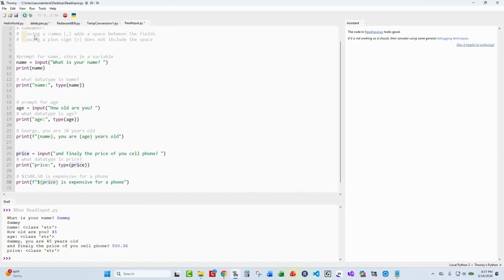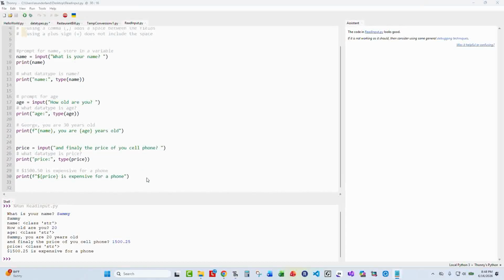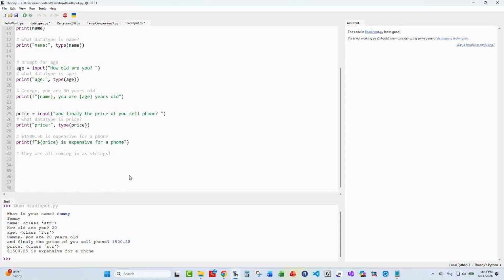So let me run my program one more time. How old are you? We'll say 20. The price of your phone, $1,500. I'll even make it a floating point. And it's coming in as a string. All three of them are coming in as strings. So we're going to see that the nature of this thing called input, let me put this comment in here, is that they always come in as strings.